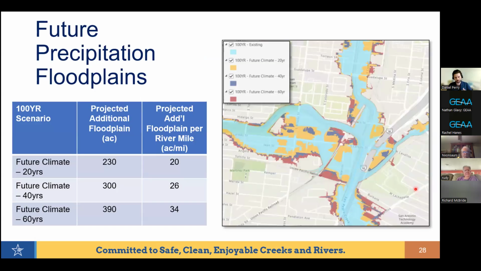This, in turn, intuitively increases the width and the depth of our floodplains. So this is a good example of what our existing floodplains look like, and what the potential future 60-year floodplain looks like as our rainfall intensities grow. And we can see about 390 acres of land can be added to the 100-year floodplain.